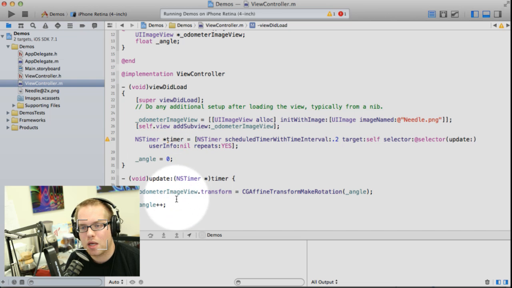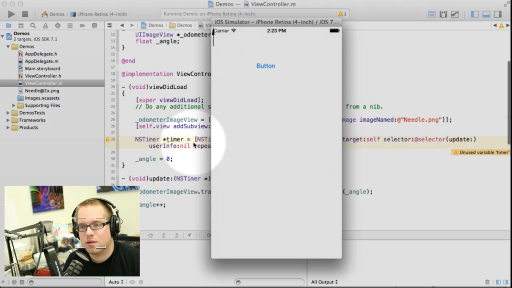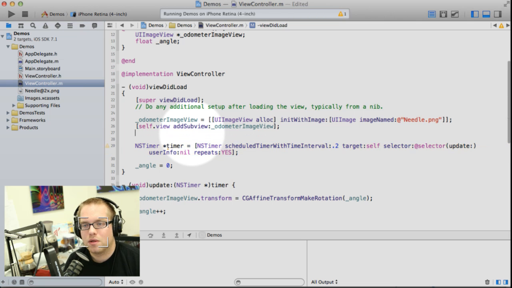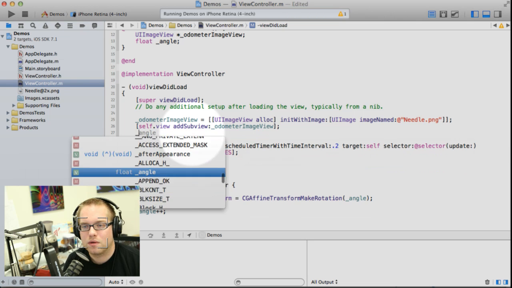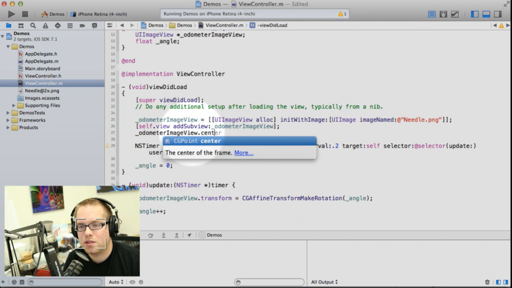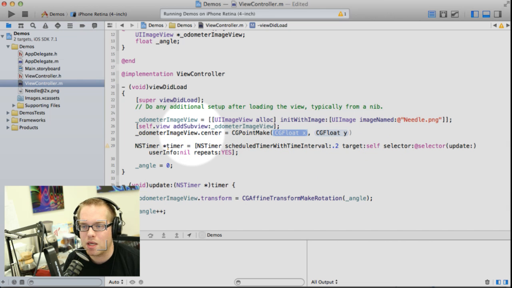So this is going to give us an angle, and if everything works out right, we will see that our angle is moving. So let's go ahead and move our stuff down. So I'll say odometer image view dot center is going to equal some new center point. And so we'll create a CG point make. So this will create a point. Let's go like 200 by 200. So that's going to move us down and to the right on the simulator.